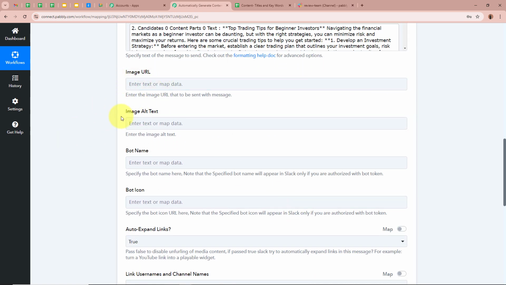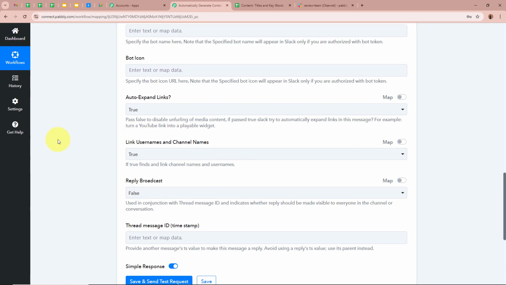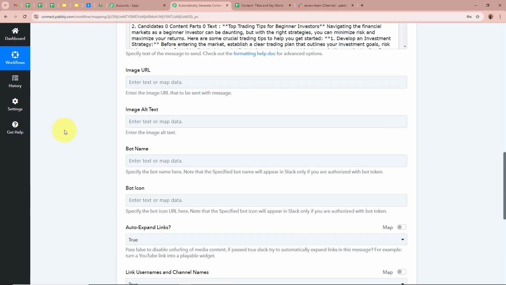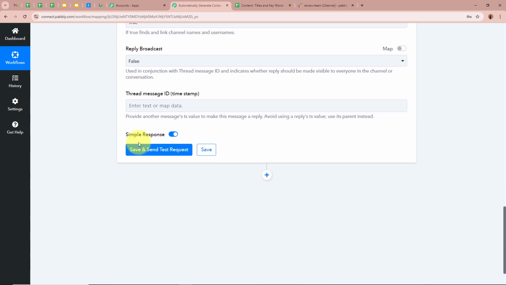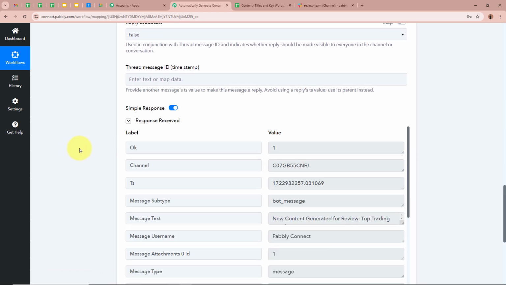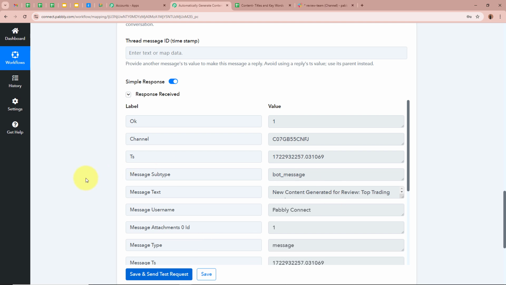It is asking for all the details like the image URL, image, all text and all the details. I don't require the field, so I'm going to skip the part. After filling in all the required details, I'm going to click on the save and send test request button. As I've done that, we have received a response, which is a positive response.